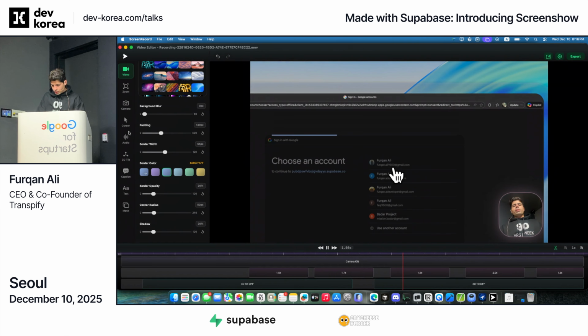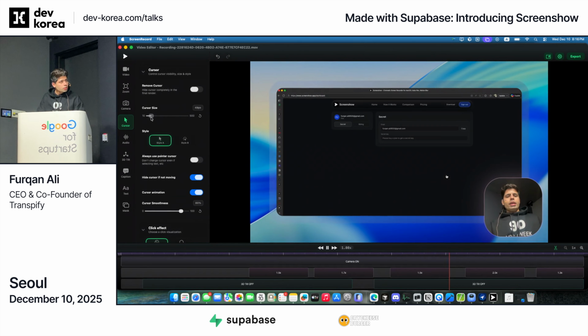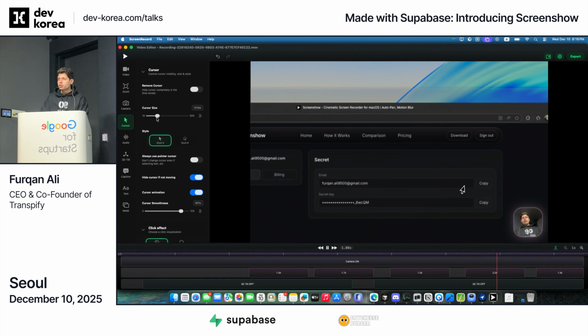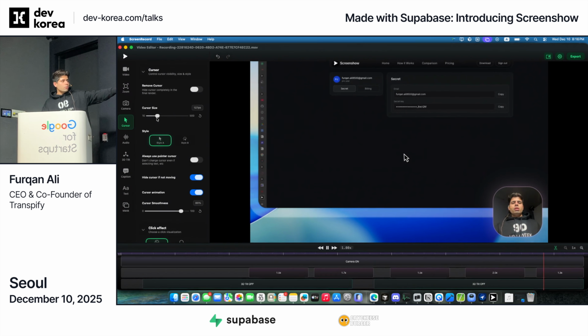Usually when I was recording, the cursor is too big. I'm gonna make it small. It looks really big. So how do I make it small? I make it small like this. I can control the size, and you can see the whole motion graphic effects.